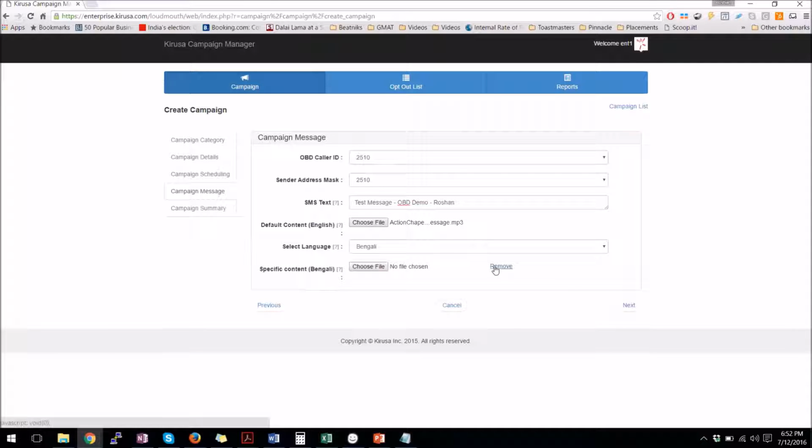What happens if you support multiple languages is when the call is placed and the user receives the call, he gets the option of choosing the language he wants to hear the message in. Once he chooses that option, the appropriate audio file with the message is played to the user. This is extremely useful in areas, countries or geographies where there are multiple languages spoken, and you allow the user to choose the language he's most comfortable in.